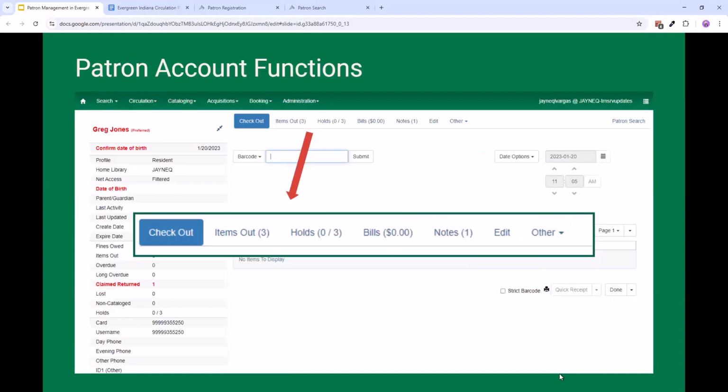Within the patron's account, we can check out materials to them, view items that are currently checked out, holds, we can pay bills, we can add notes and alerts. This is also where we manage their account, whether it's updating an email address or replacing their library barcode or their library card. Now that we have become a little more familiar with the patron's account, let's go through that second scenario.